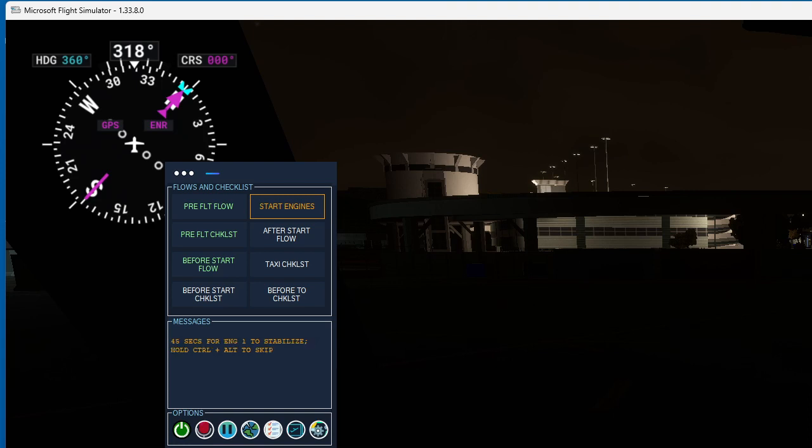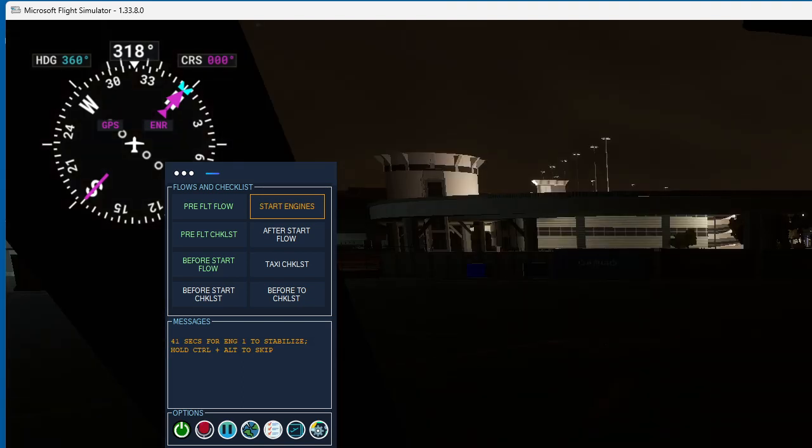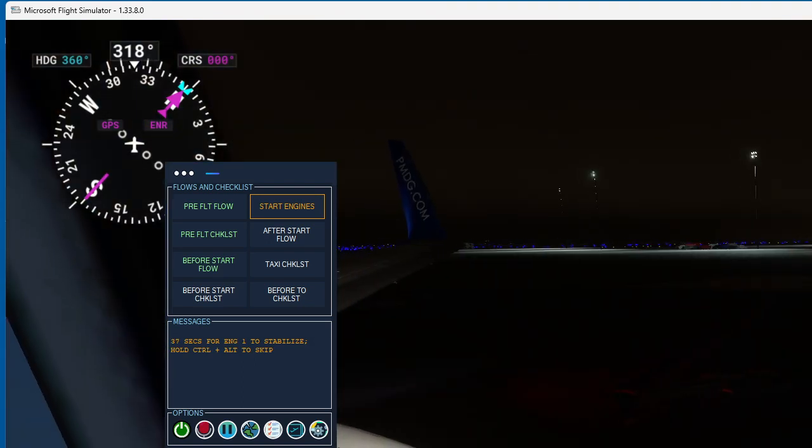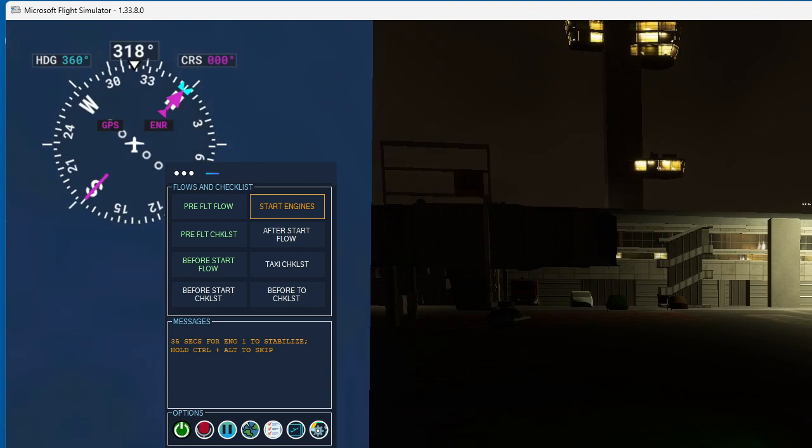There we go. Okay. Listen to this from the outside if you like. If you've got the custom views involved, you can switch over to cabin view and enjoy the nice sounds.